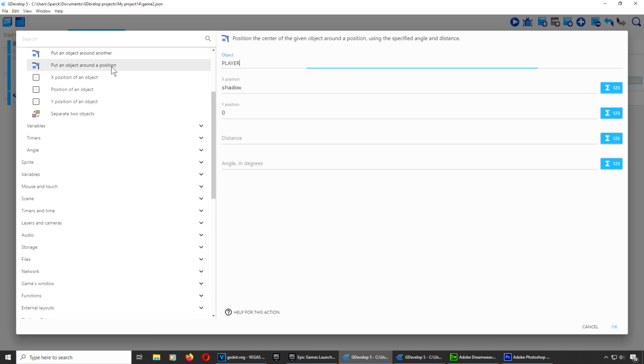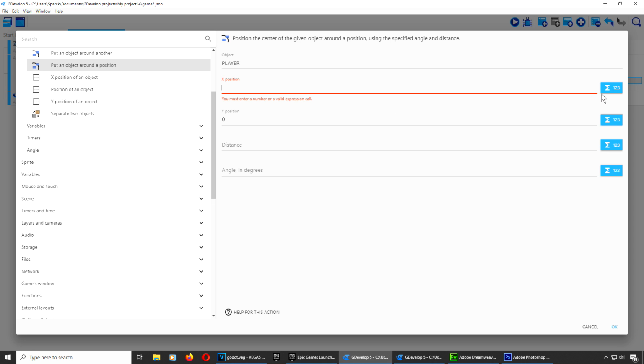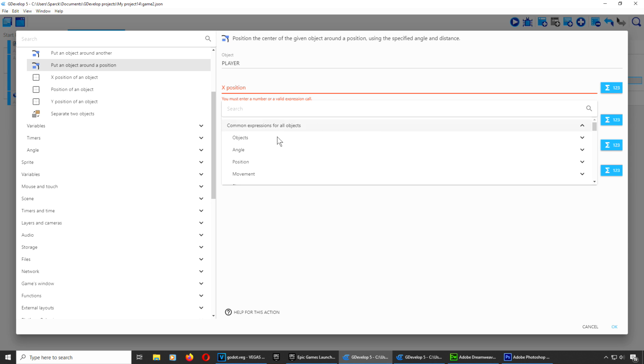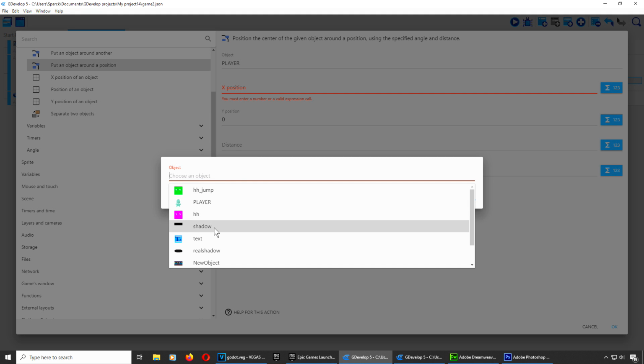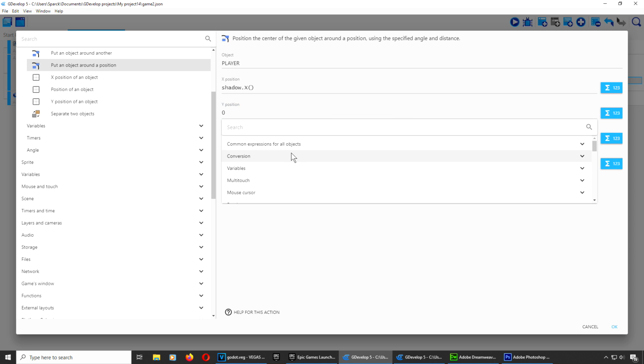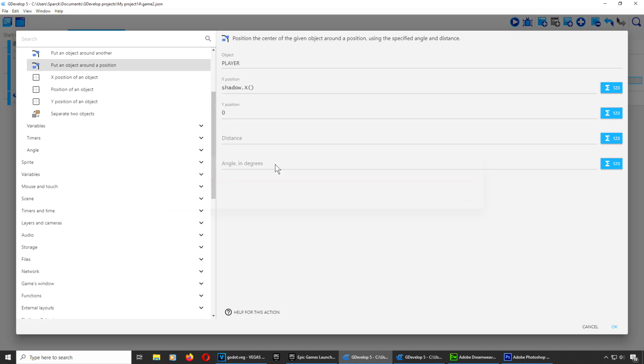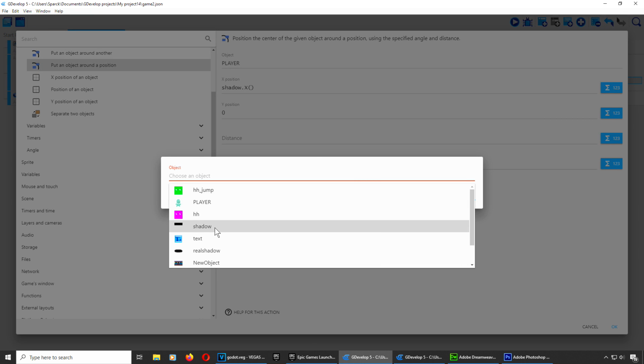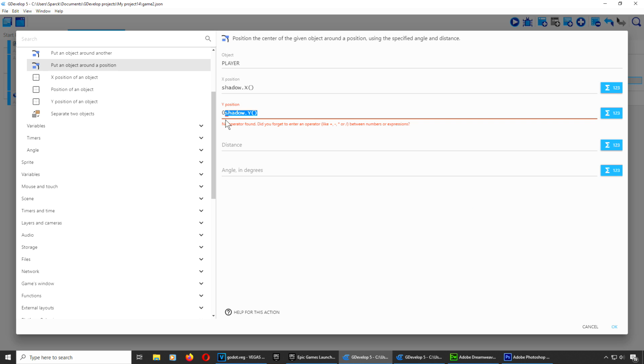Let me try the second one here, which is more specific. It has an X and Y. The X position will be the X position of an object, which will be the shadow, and for the Y position, let me select, it will be the Y position of the shadow. Okay, take out the 0 there.